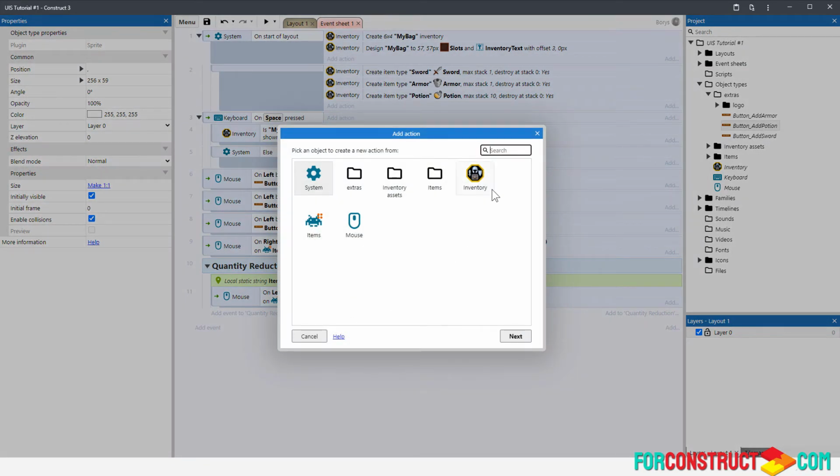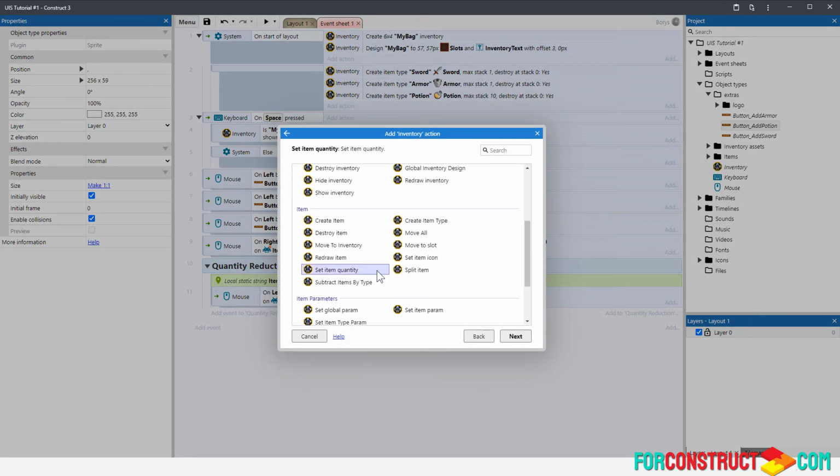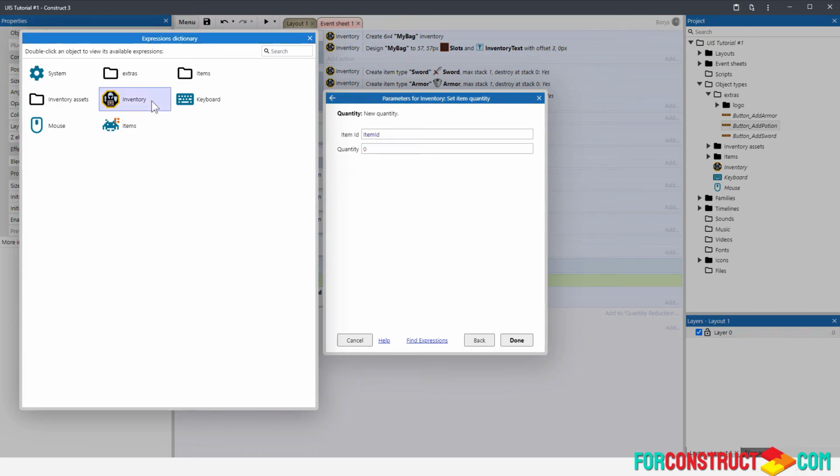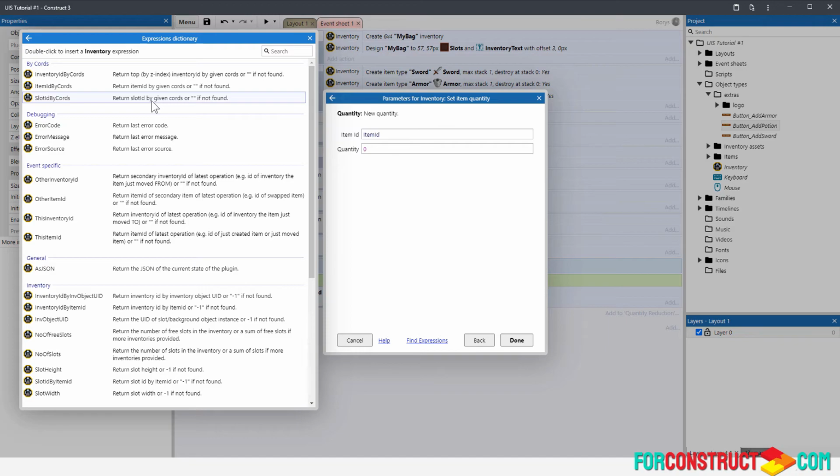Then, I put an action called setItemQuantity. This action requires two parameters. First of all, we need to provide the ID of the item we want to manipulate. So I will use my local variable, which already stores the ID I need. The second parameter is quantity. Obviously, I can set any number I want, but the idea is to reduce the current amount by 1.